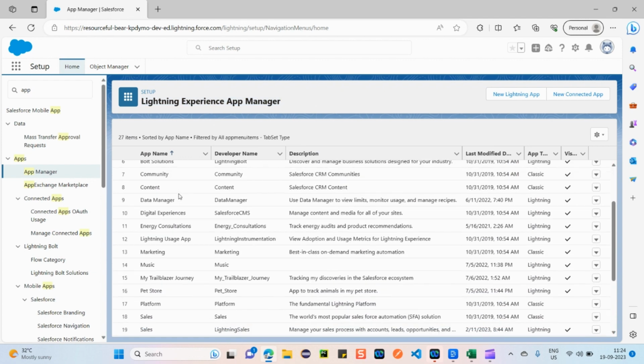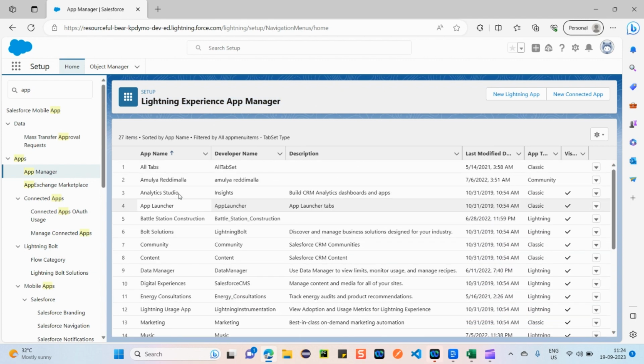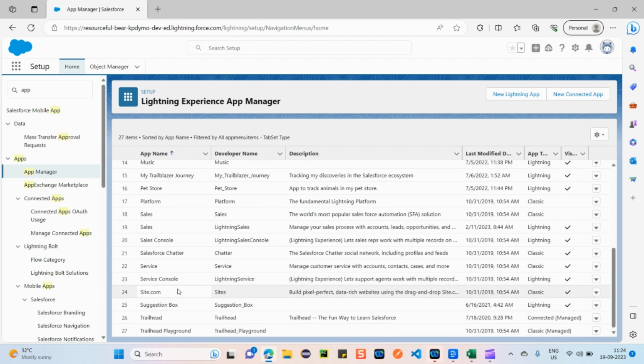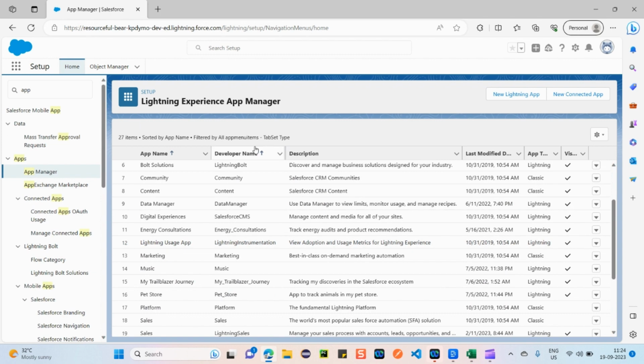Here all the apps which are available on Salesforce will be displayed. You can see here the app names: Battle Station, Bolt, Community, Data Manager. A lot of things are there. Lightning Usage App, Music. These are all things which I have already created. These are all called Lightning apps. Now if we want to create our own app, how can we do it?